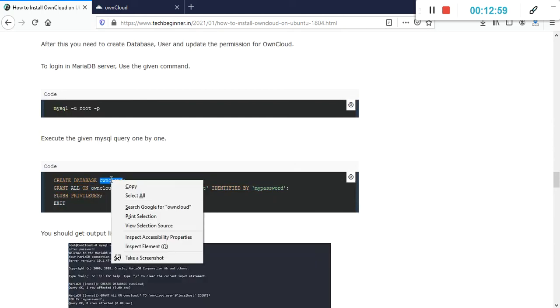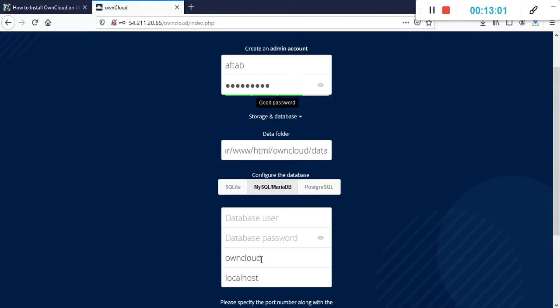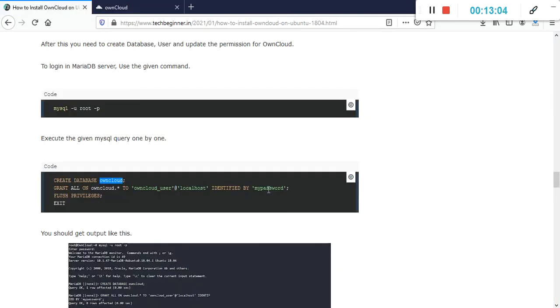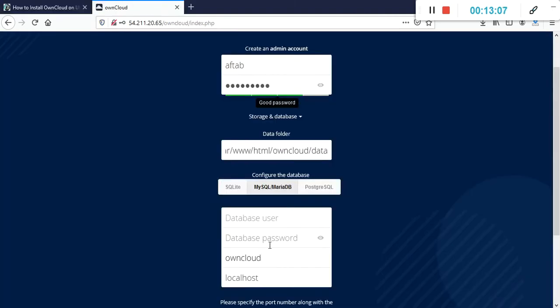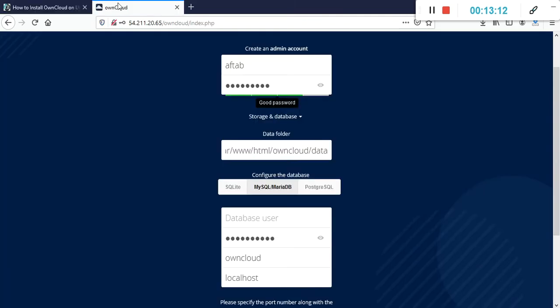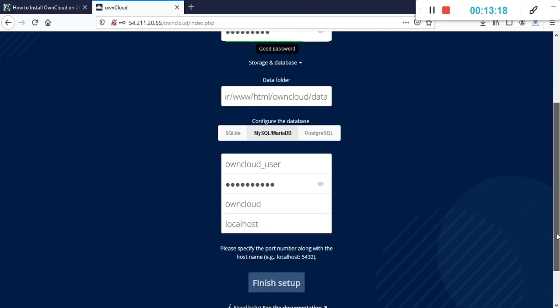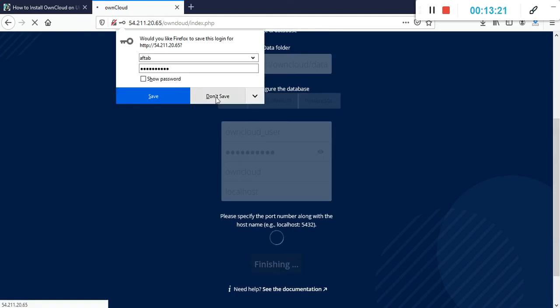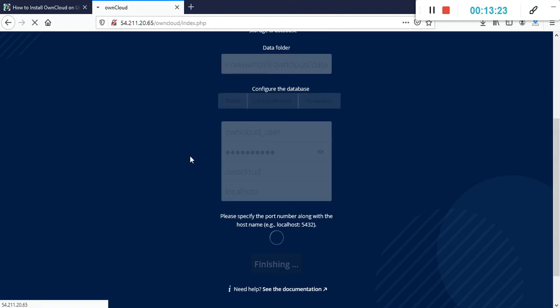Just copy and paste here the database name, and then the database password and database username. You need to change the credentials according to your environment because it is a very big breach. So make sure you change the username, password, and database name. So now it's going to finalize our configuration with OwnCloud. We need to wait for this.